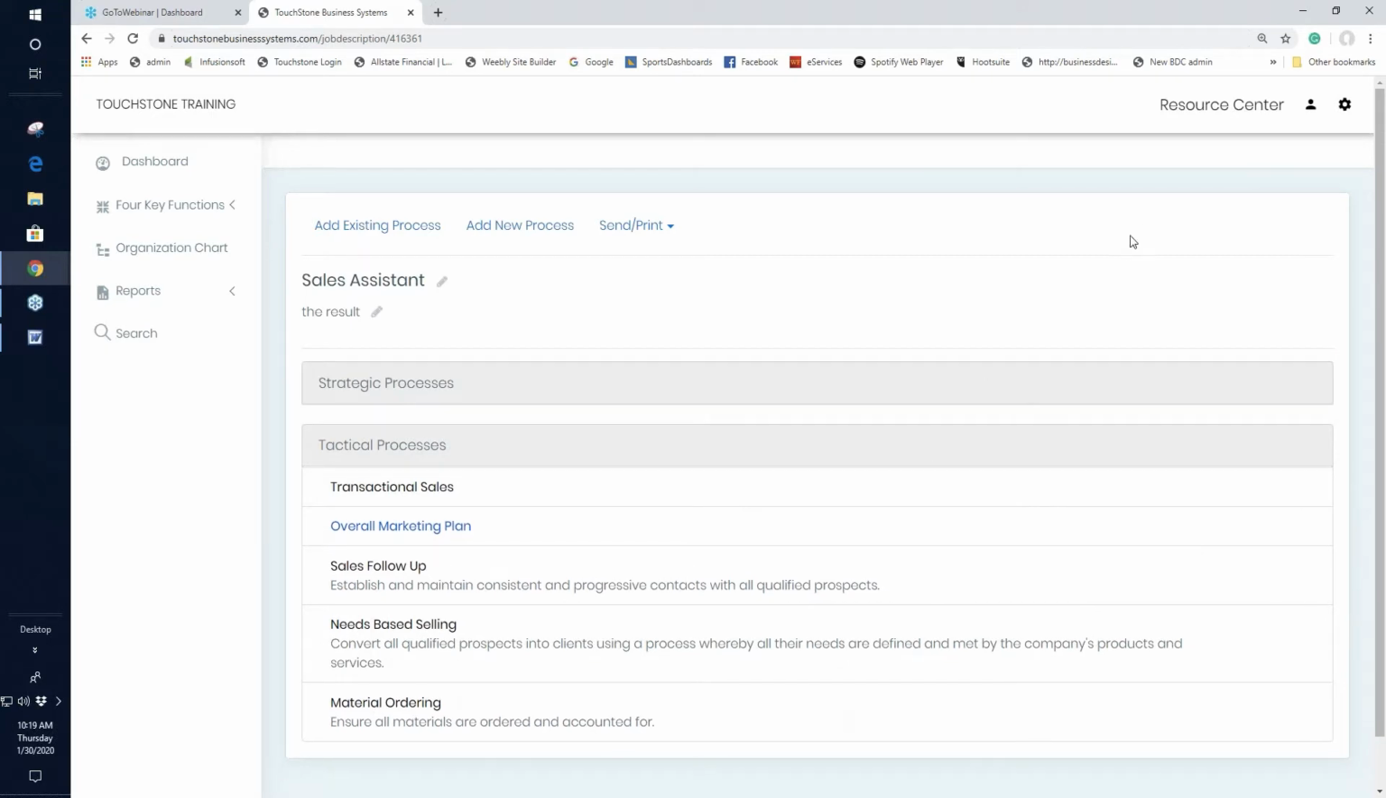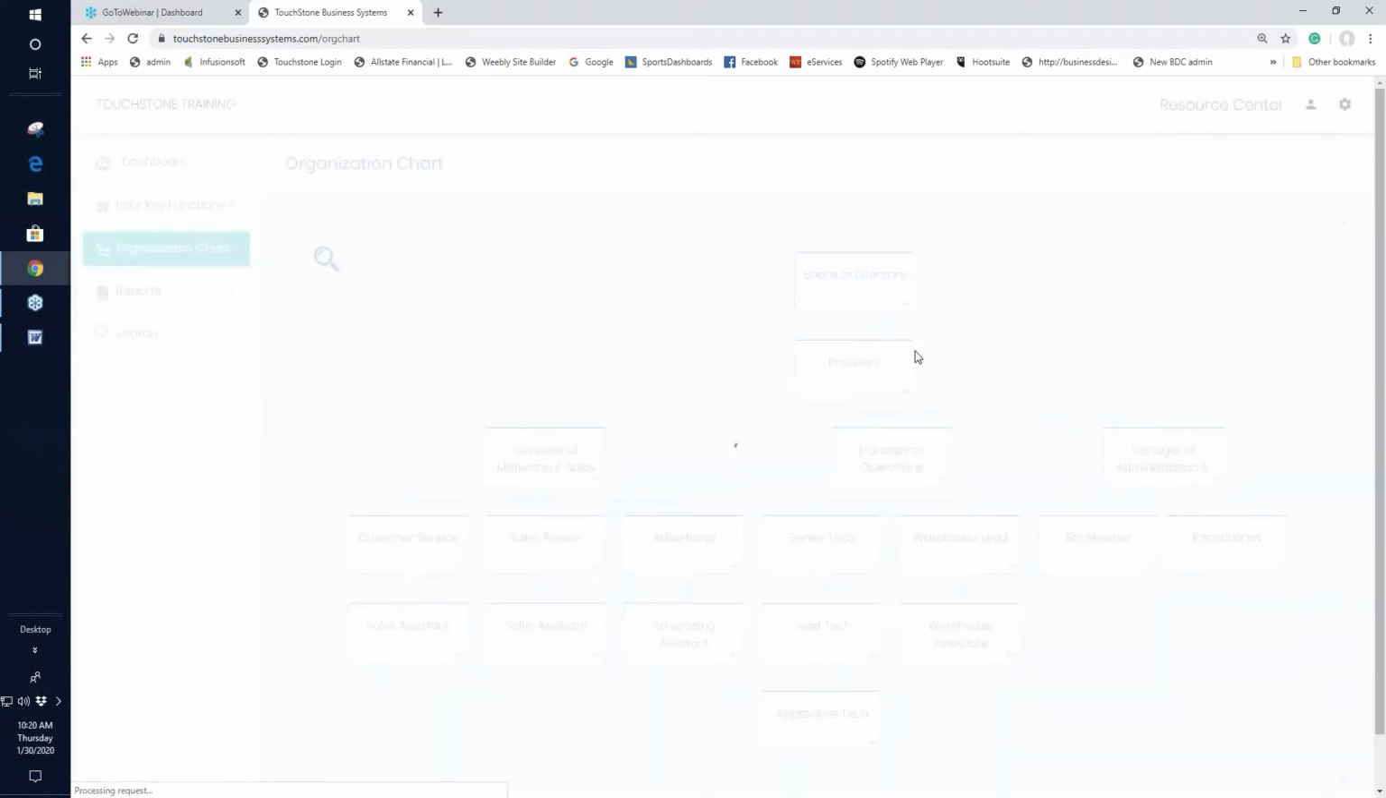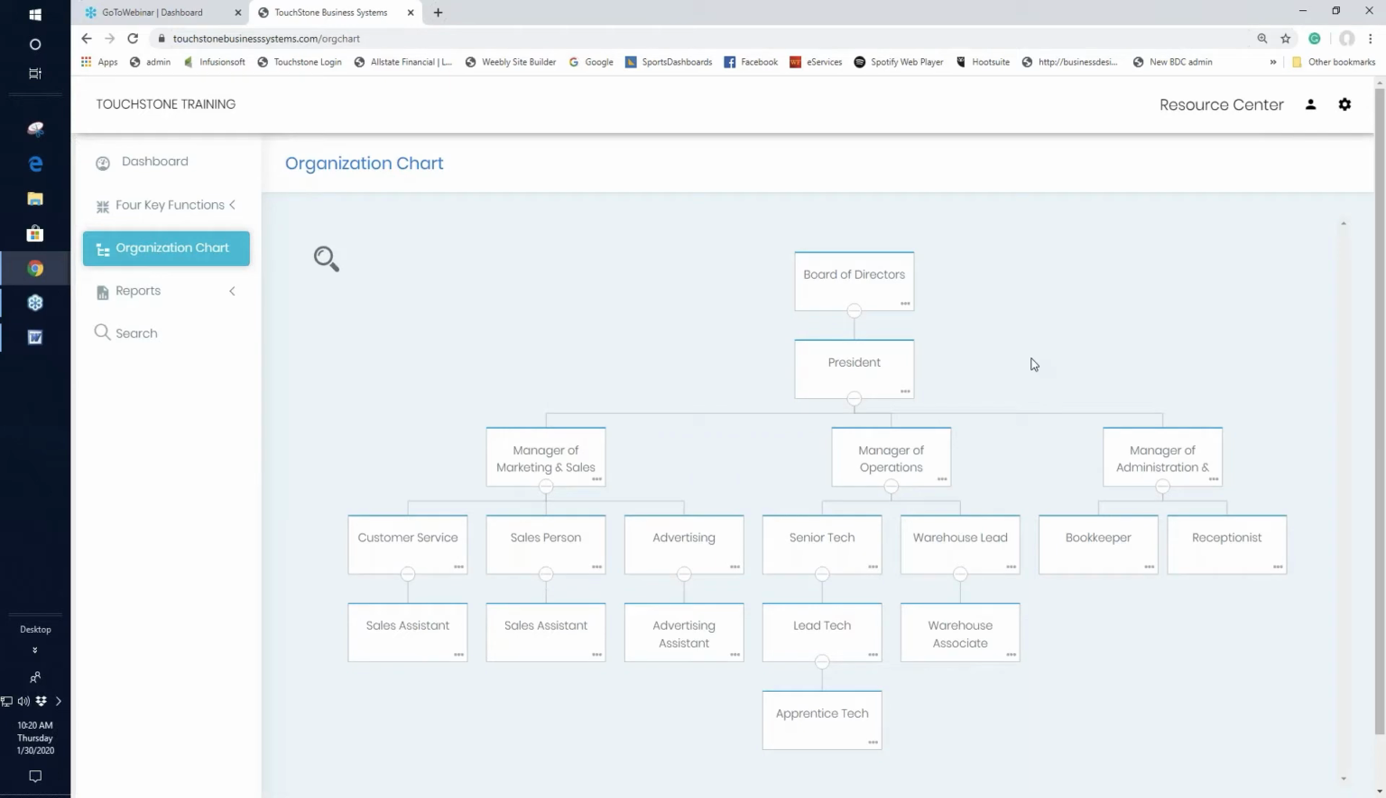So that's the basic functionality of the job descriptions. It's nice to build all your job descriptions. So if you haven't gone through that exercise yet, I think it's a really good thing to do. Even if you're in your 4 functions documenting processes and working your way through it, if you haven't built your job descriptions, there's really no reason not to do that. Once you take all those processes and link them to positions on the org chart, you're assigning accountability and you're starting to see the results or the accountabilities of each position.